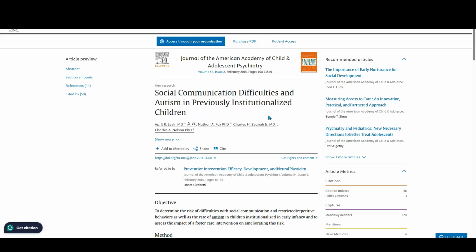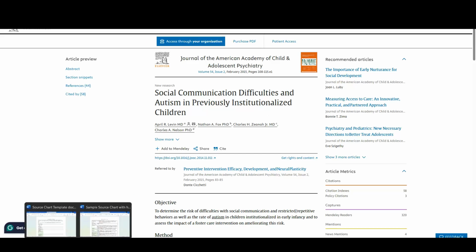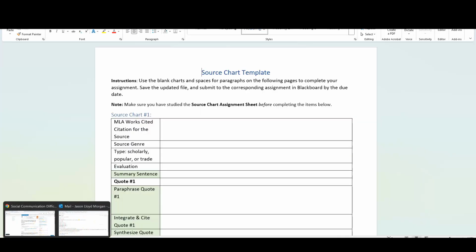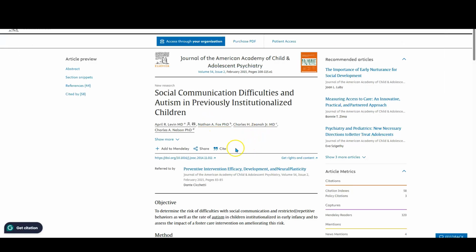Now, when I go back and look at the source chart assignment, I need to put in the MLA works cited citation for the source. I need to put that right there. Well, how do I do that? Depending on the document, there we are, it has a cite button, but sometimes that will do what you need it to do.